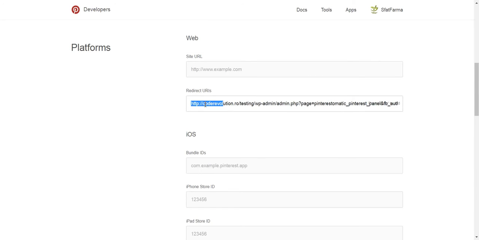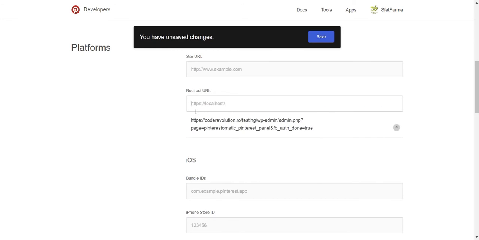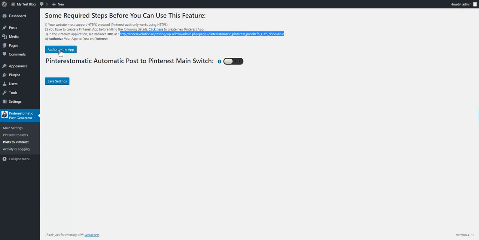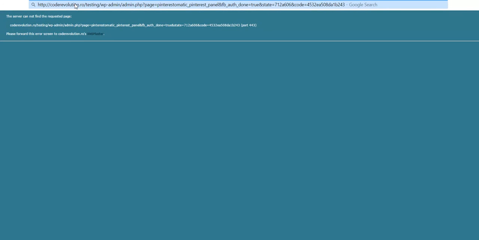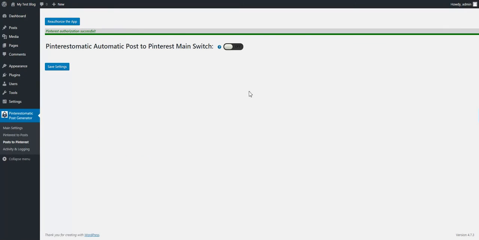Notice that the redirect URL must use HTTPS. Click Save and go back to the plugin and click Authorize. This will show up, click OK. My site is not capable of HTTPS. In this case, don't stress, just go up and delete HTTPS from the URL and leave only HTTP. Delete the S, click Enter, and the plugin is authorized.